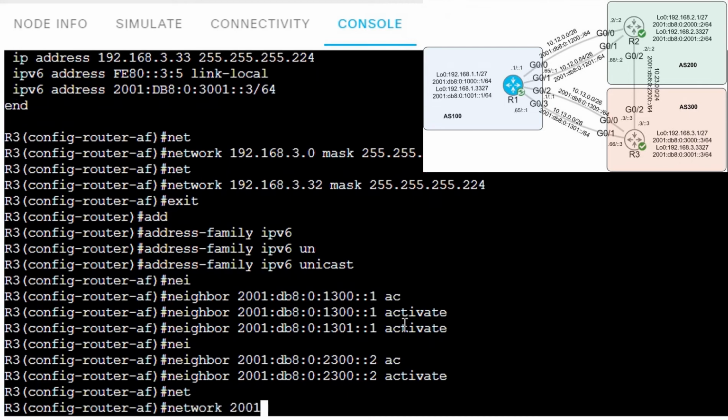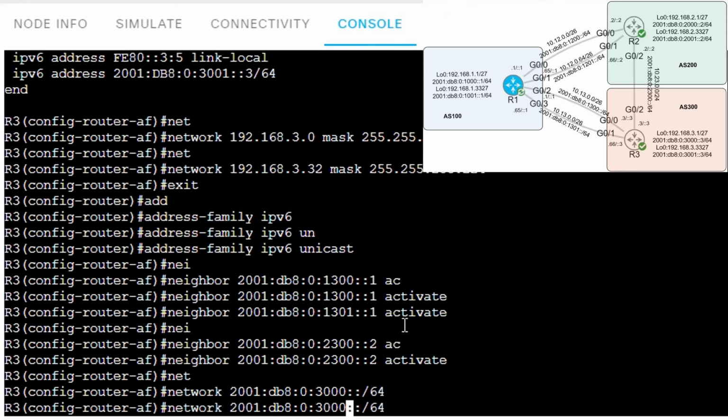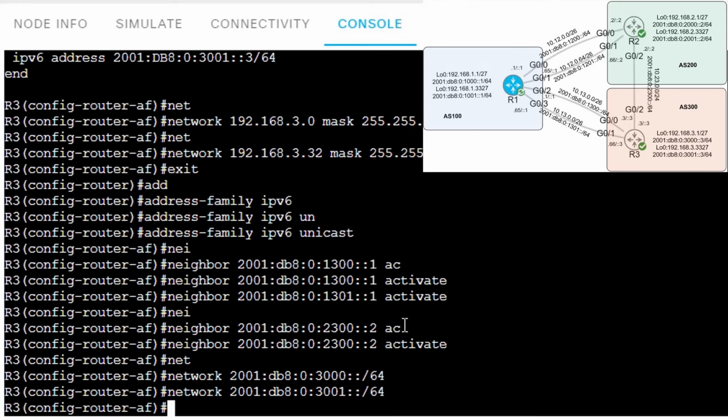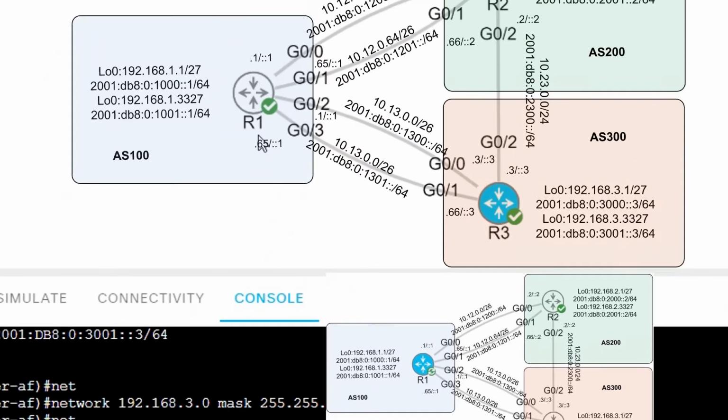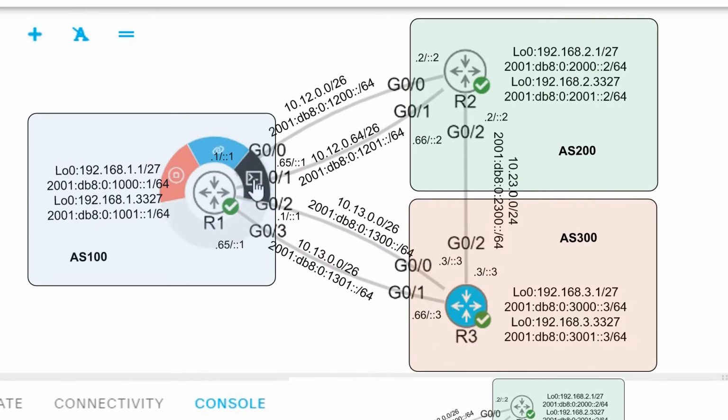Network 2001:db8:0:300::/64, and the second one, this one. So we configured MP-BGP, and now let's verify.